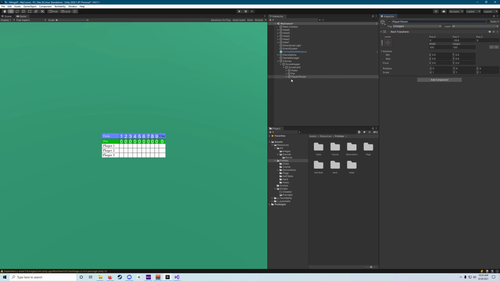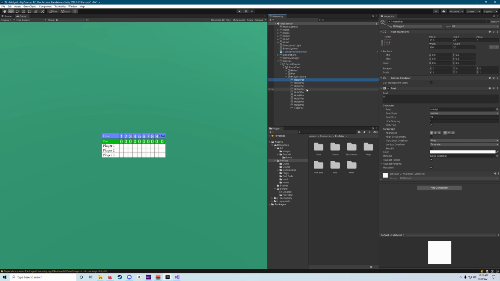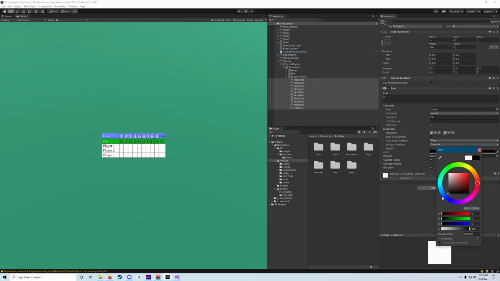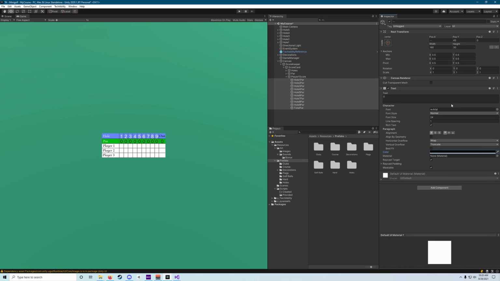Just like that. And then we're going to expand this and select all of our text objects here, and we're going to change their color to black. And then we want to grab that position Y slider and pull those down until we see them in our player1 slots there on our scorecard. And then we just need to rename all of these objects here.